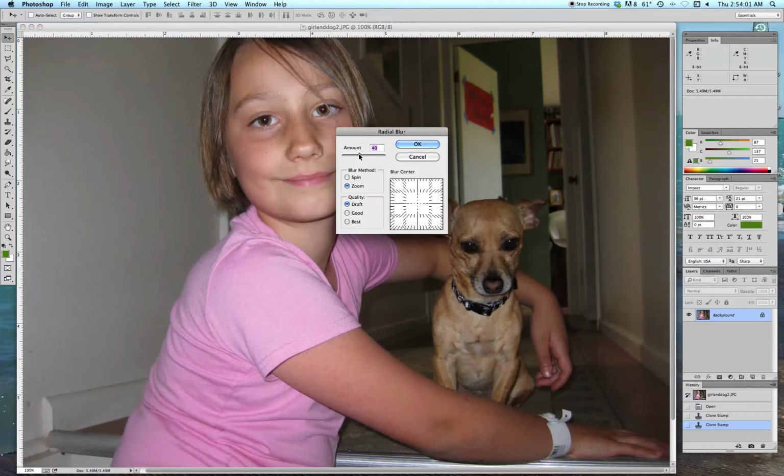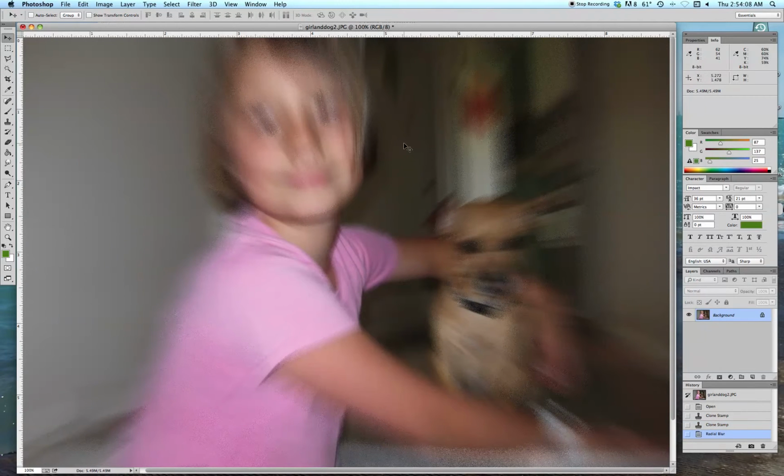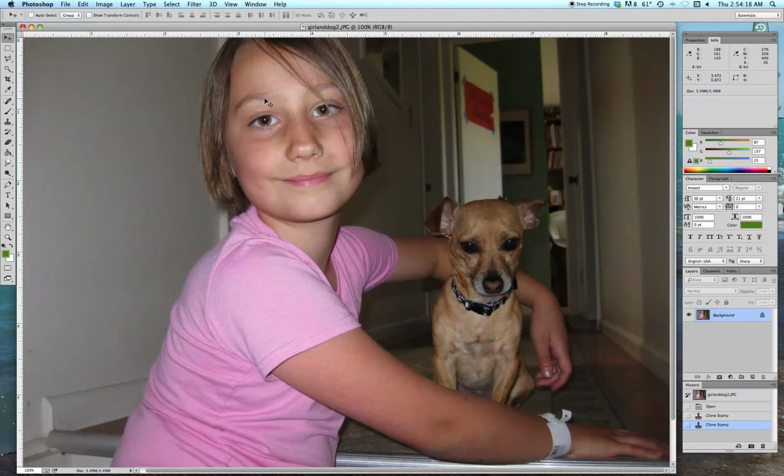So I'm just going to take a guess here. I'm going to use draft, 40 as the amount, just kind of 40 units of zoom. And you'll see it looks like we're zooming out of the middle of the picture. Kind of strange. Almost looks like we're running towards them. Kind of an interesting effect, but not very useful.